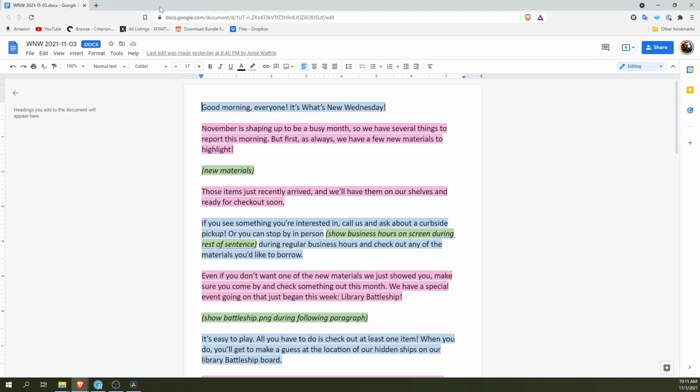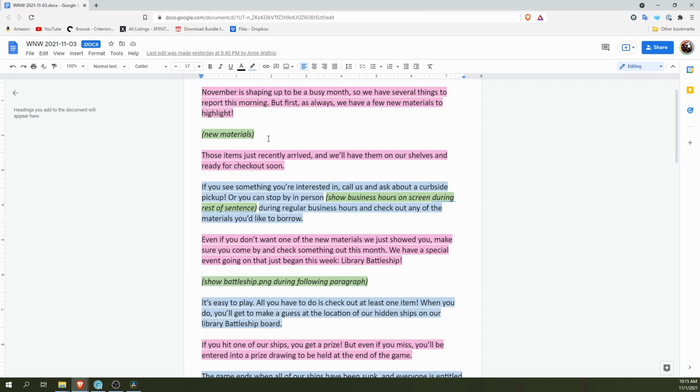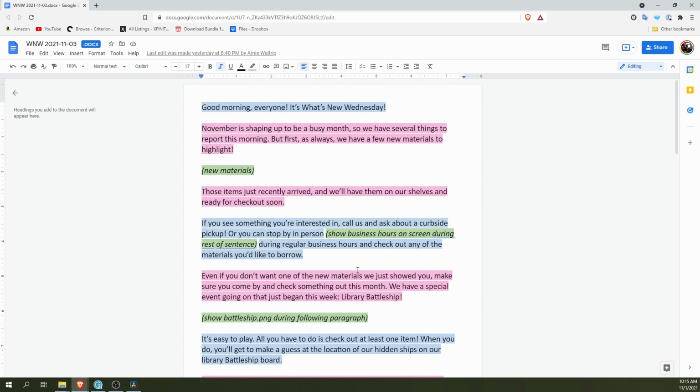And we're done with this. So here's our script. And you can see the pink and blue text so we know who's talking. She's reading the pink and I'm reading the blue, and the green are kind of stage direction notes. So I remember to show the business hours on a screen during this sentence and show this image during the following paragraph. And so I'll pull that up so that I remember what I'm doing.